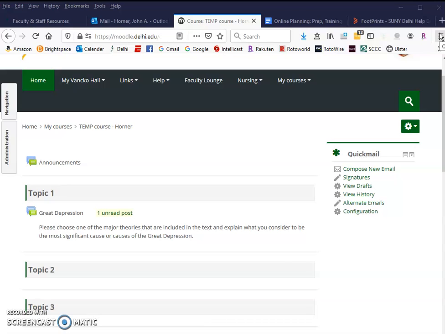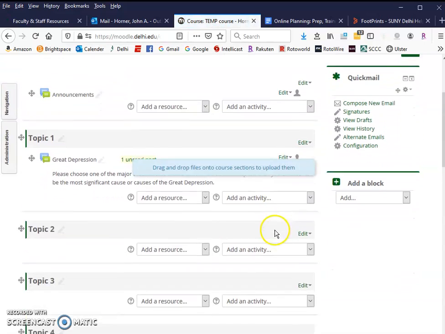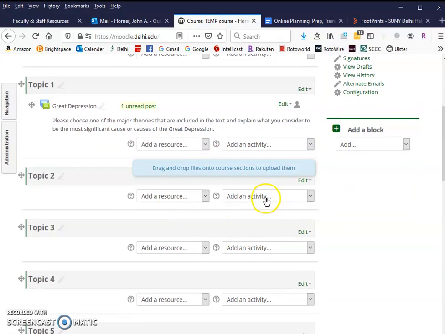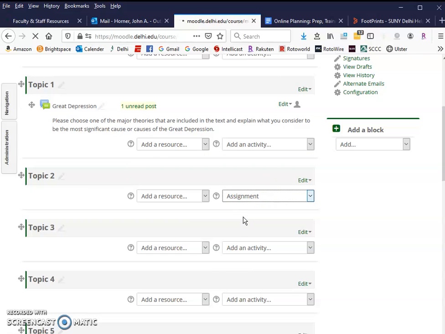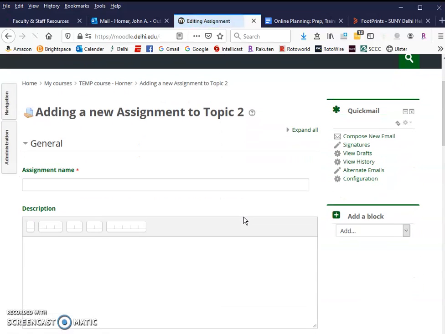So let's set up an assignment in our class. The first thing that we do is to head up to the gear icon and turn editing on. Now, just to make it easy to see, I'm going to use topic 2 and we're going to add an activity. Assignments are an activity because the students participate in it, and it's the first thing on the list. And now you're going to see all the settings.